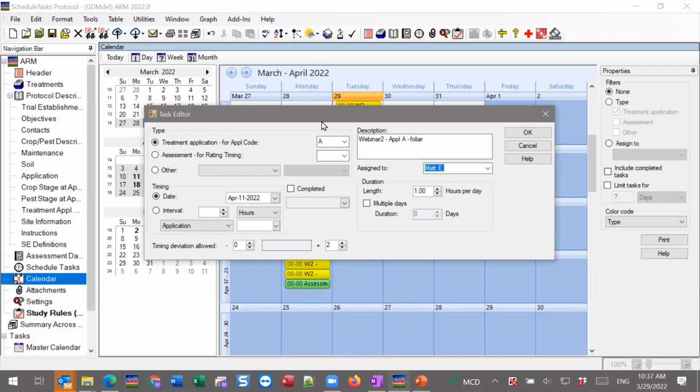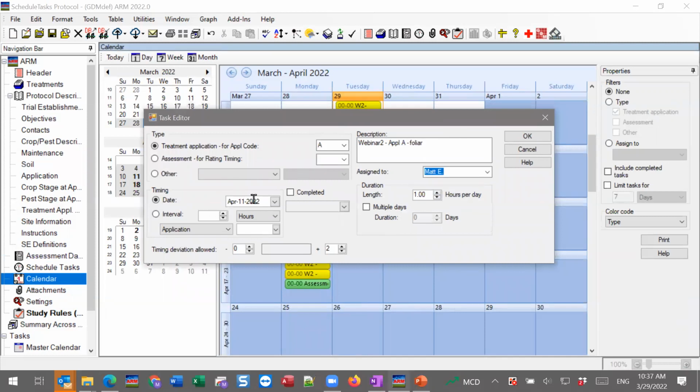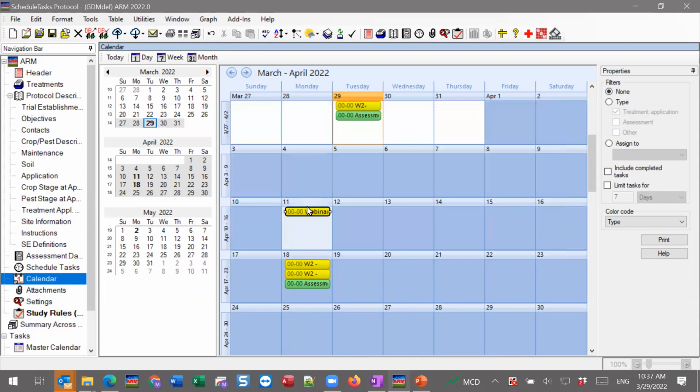So this is our application A that we had hard coded to be on April 11th. And as a result, we have application C and D, which are going to occur 7 days after that, same as this assessment A1 that was going to occur. And that parentheses there is our trial ID. So even if we didn't type that in there, you could see the trial ID within ARM at least.